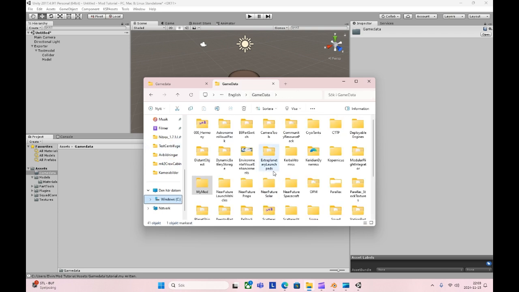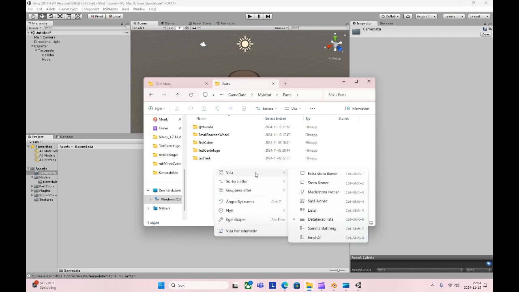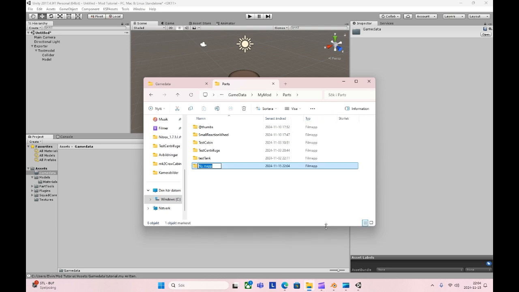Here's my game data. Very many mods. Press on a folder I made. Here I have my plugins for the centrifuge. You don't need to care about that. I can take that in a later episode. Here we have the small reaction wheel, test cabin, test centrifuge, and test tank, which I made myself. We can make a new folder, call it tutorial. I don't know, I just called it tutorial.